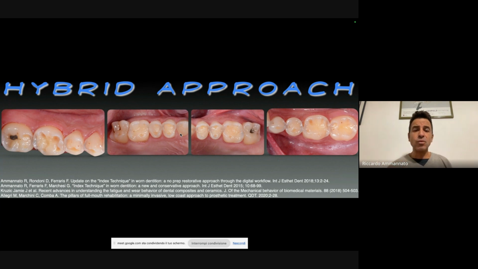The first case is a full analog case, from A to Z, while the next one is going to be a full digital case. So why hybrid approach? Now we will reach this aspect. It is because I try to merge the advantages of composite and the advantages of indirect restoration, like the glass ceramic restoration.